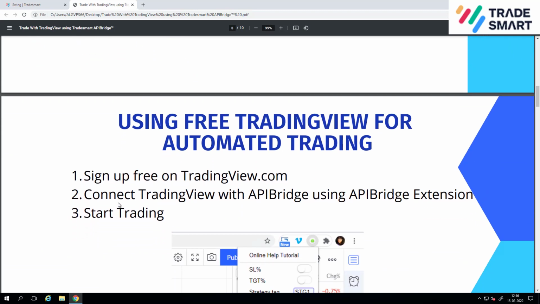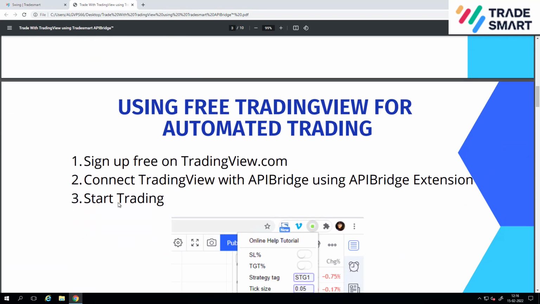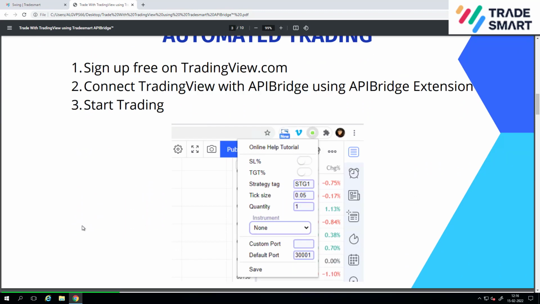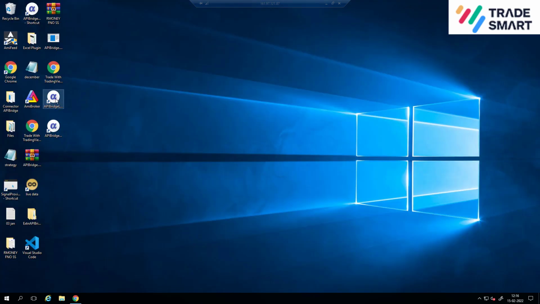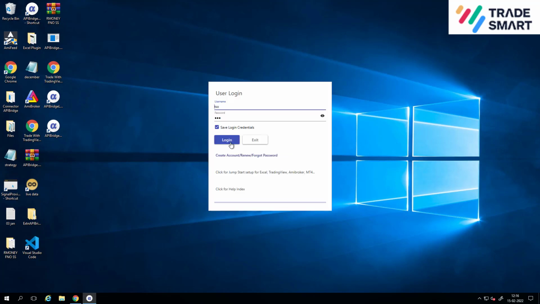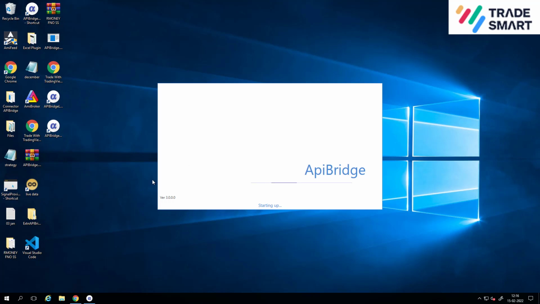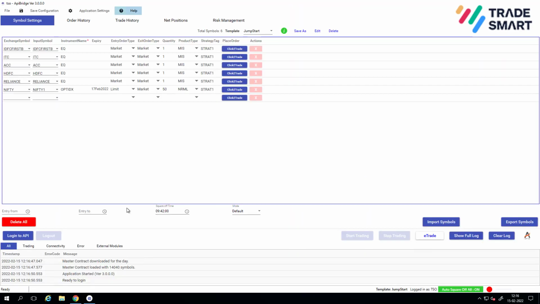Before moving forward, we need to see how we can connect TradingView with APIBridge. So first what we'll do is we'll open our APIBridge. And we'll log in with the credentials. Yes, so now our APIBridge is open. Here we have three modes. First is default, then paper trading mode, and then pop-up mode. Now pop-up mode is your semi-automation mode.